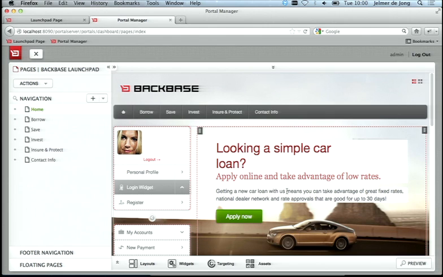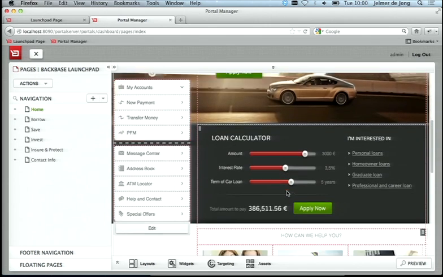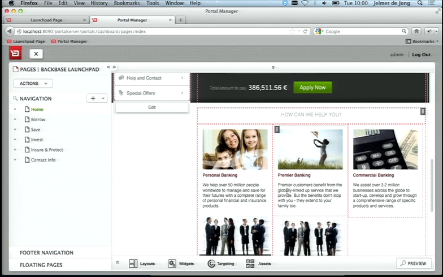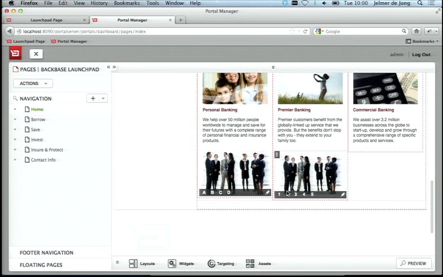Another very important thing I want to highlight in my demo is the fact that we at Backbase truly believe that your online and mobile banking environment should be as personal and relevant as possible. That's why over the years we invested heavily in our targeting engine, and I can show you that right now.